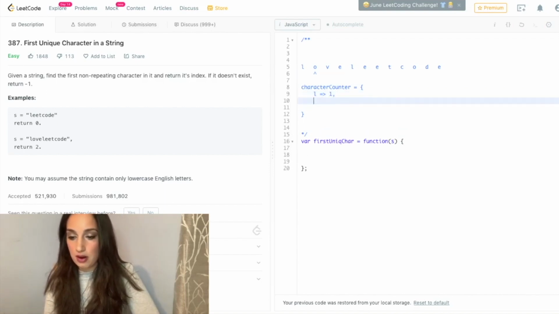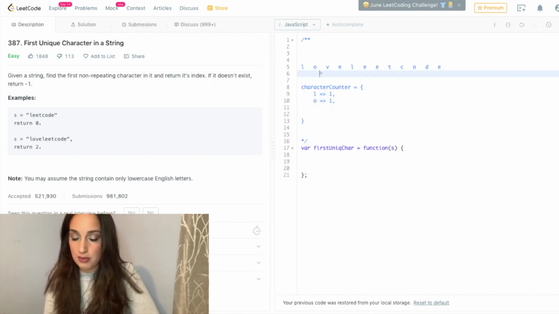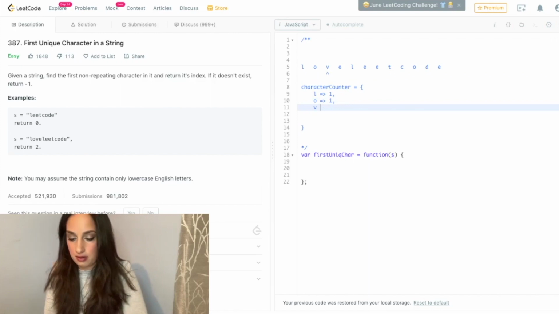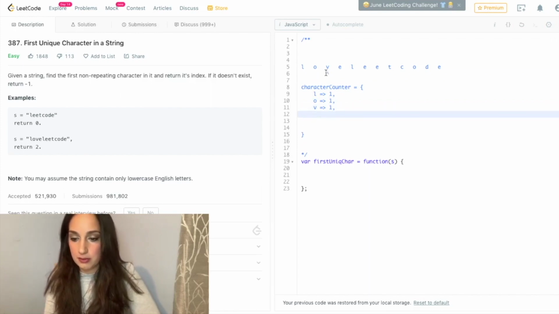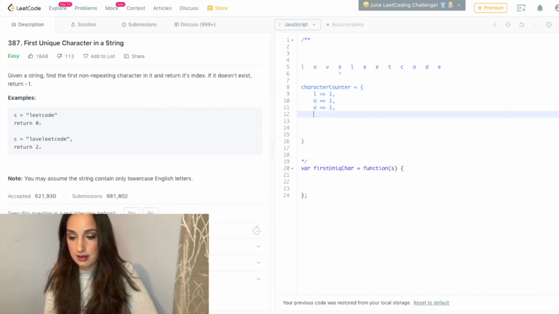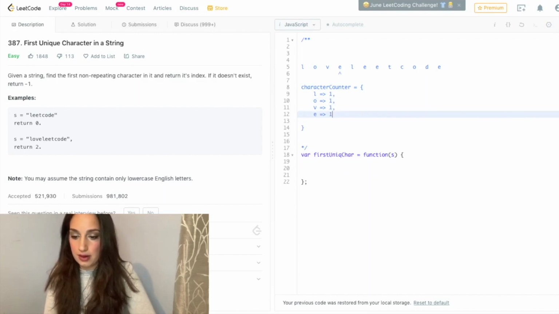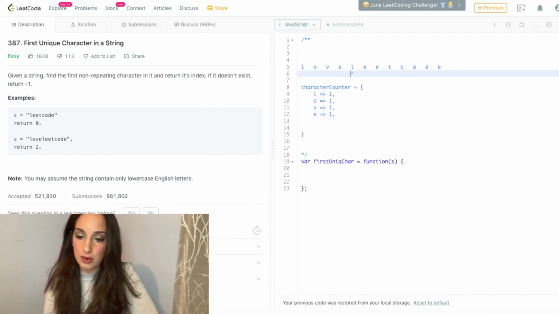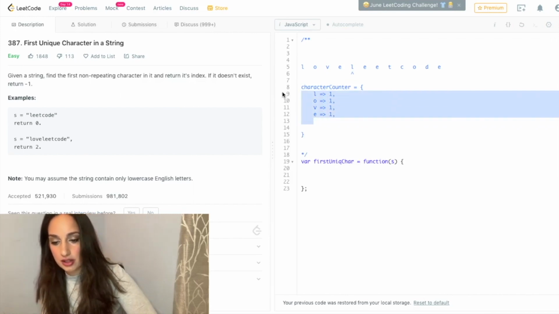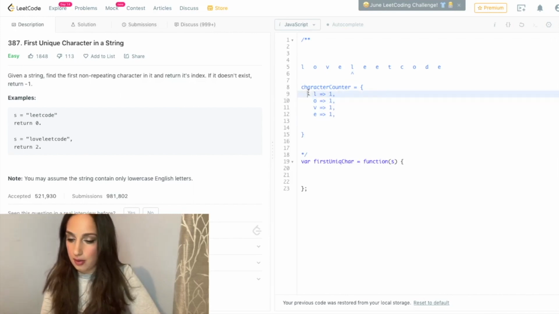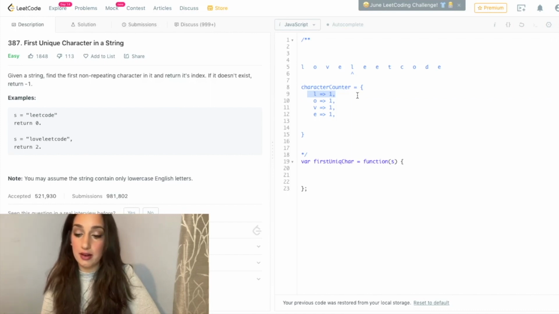Move forward. O appears once so far, move forward. V appears once, move forward. E appears once so far, move forward. L, so I check character counter and I see that I already have a key of L. So I'm going to increment this value by 1. So now this is a 2.